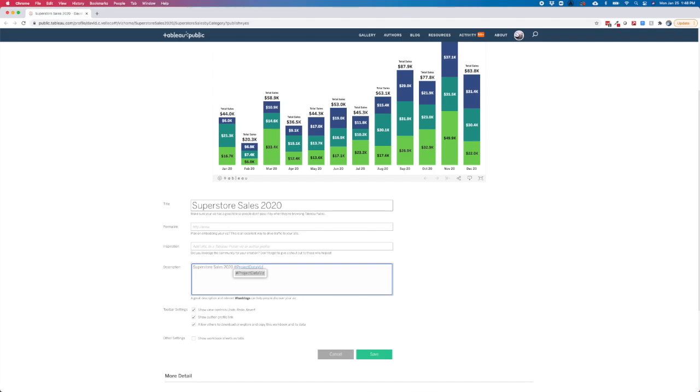That's it. You're done, and you've published your first Tableau Public visualization. Now get out there and share it with the community, and be sure to come back and publish more.